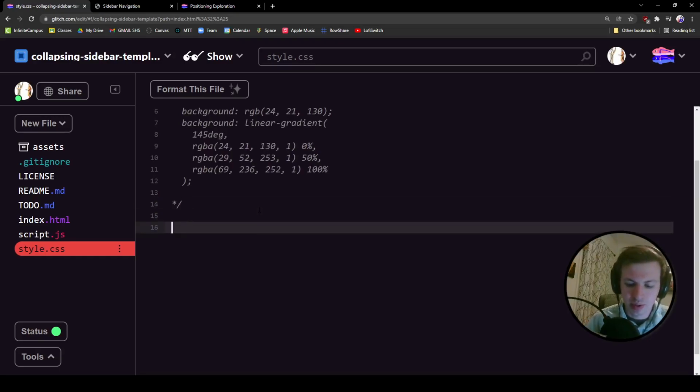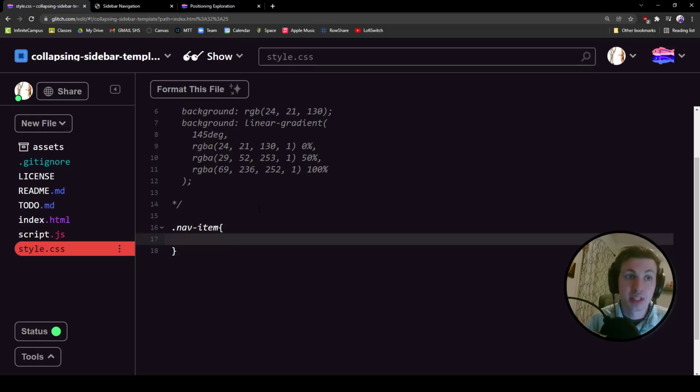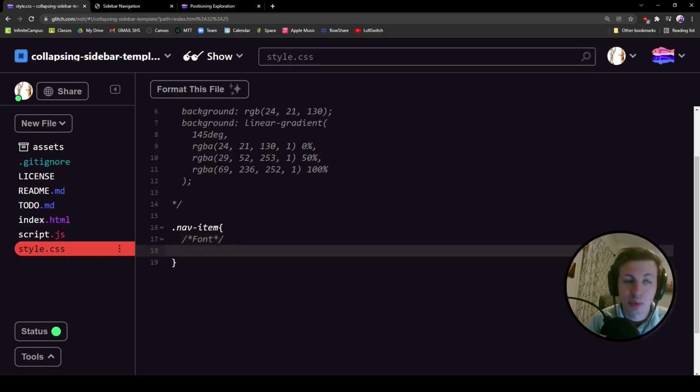So the first thing that we're going to do is call out our nav item. Now this is going to have a lot of different properties to it. The first thing I am going to do is create a comment that this is just going to be on font. This is going to be on all of our font stuff, and then we're also going to have to deal with positioning as well as its display properties. All those are going to go together.